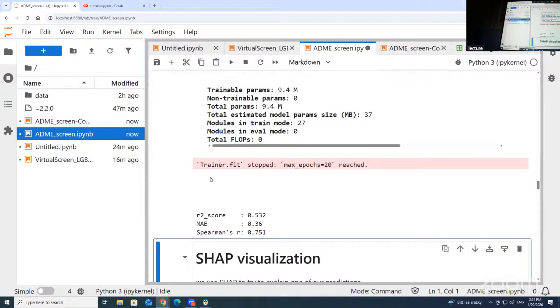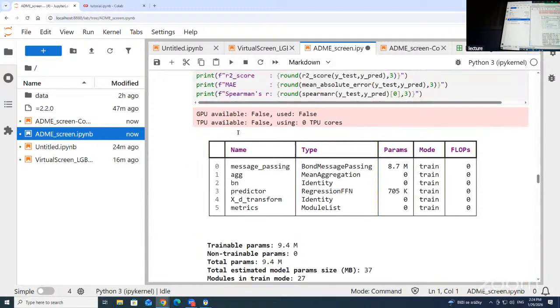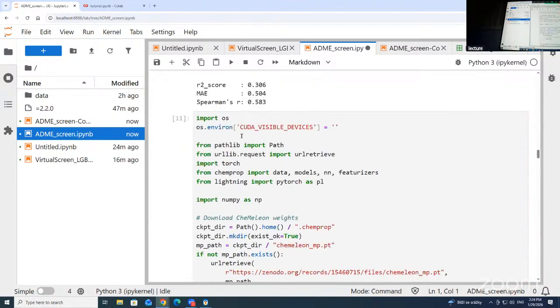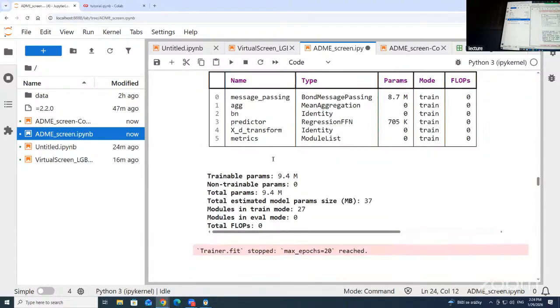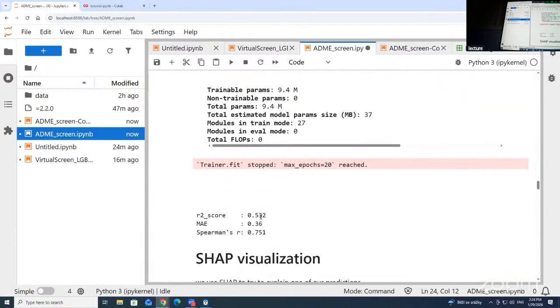Actually, one more thing to say. The model just finished, and we can actually see the pre-trained ChemProp compared. So this is the non-trained one. It had R squared of 0.3. The pre-trained one has R squared of 0.532. So actually, the pre-training does contribute something. It's still not such a good value, but it's much better.